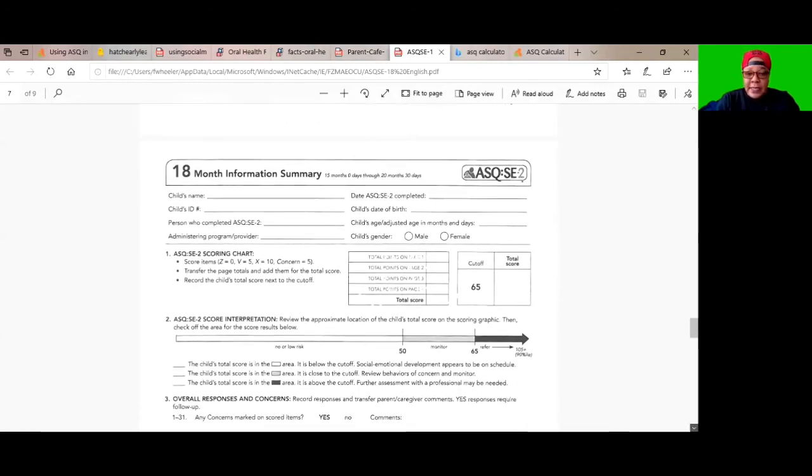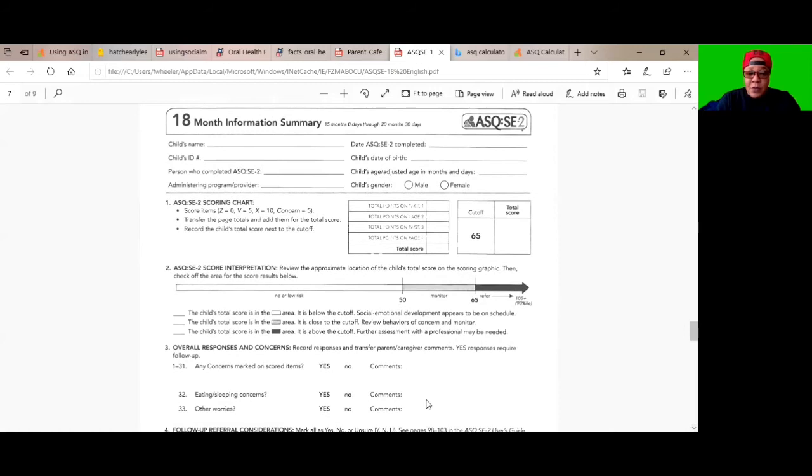Old people in technology. One more thing I want to say here, and then I'm going to give you a brief look at the regular ASQ. Again, this is just the social emotional. So let's say that the child was lower.